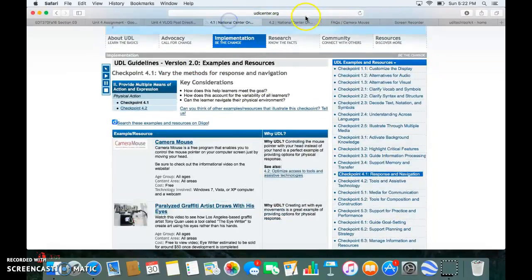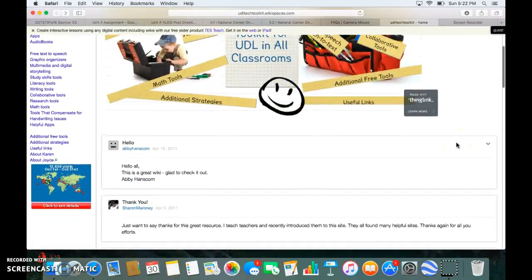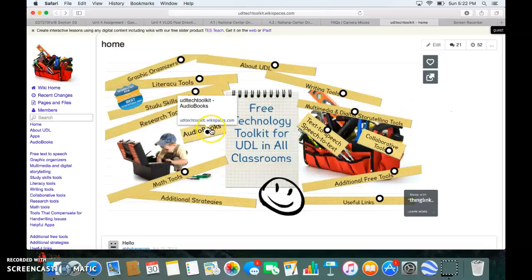So a tool that I kind of found, it's not necessarily a tool, but more kind of a database, and that is this UDL toolkit. So it's a wiki space. It was put together by someone, the URL right here, udltoolkit.wikispaces.com. Free to access, and it's almost like a little website that they've built. And within that, they have all kinds of different tools. So there's a page here about UDL, but they also have all kinds of tools: research tools, study skills, literacy tools, graphic organizers, text-to-speech, speech-to-text capabilities, collaborative tools, multimedia and digital storytelling tools, and writing tools.